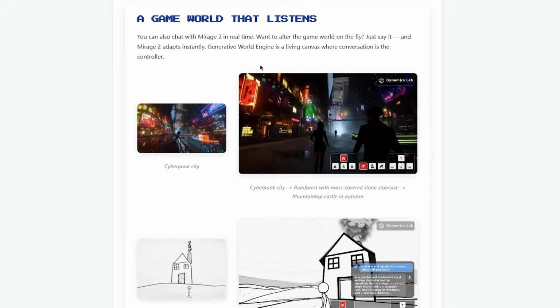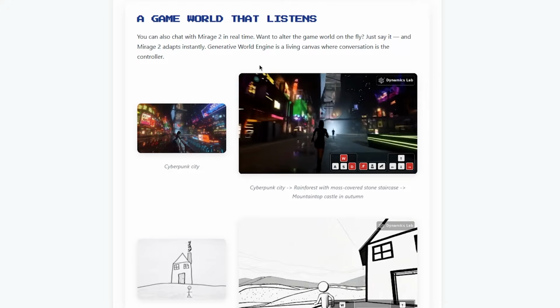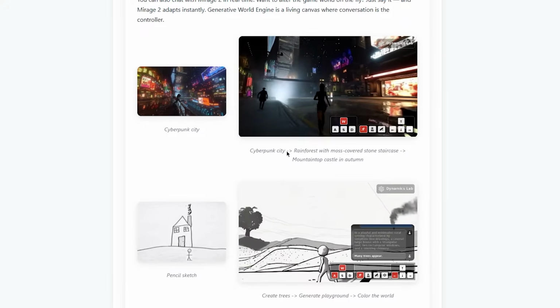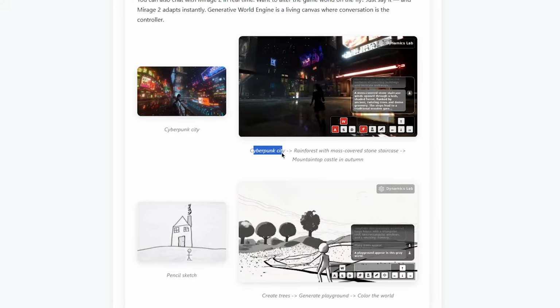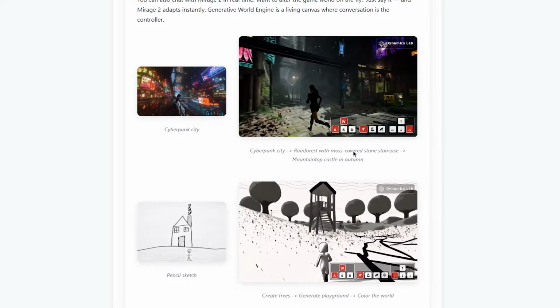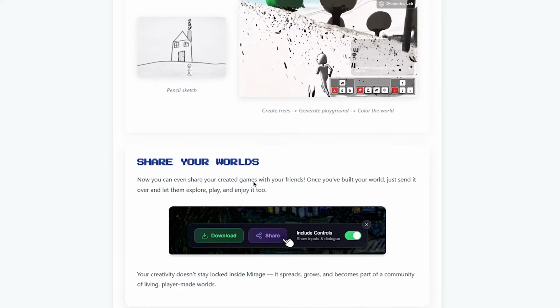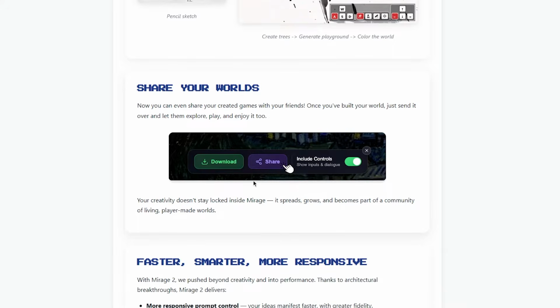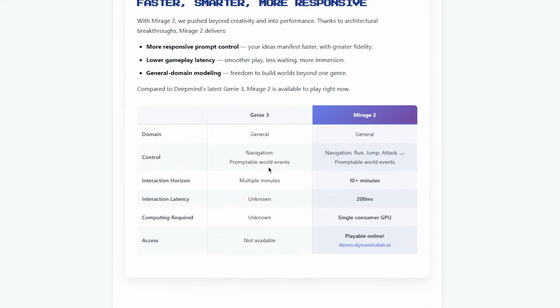That's what they say. So you can alter the game while you play, which is pretty incredible. So you are in a cyberpunk city, you give it a prompt and the game is changing dynamically. Oh my god, insane. This is incredible, and you can share your worlds, as they say here, so other people can play. So let's compare Genie 3 from Google and Mirage 2.